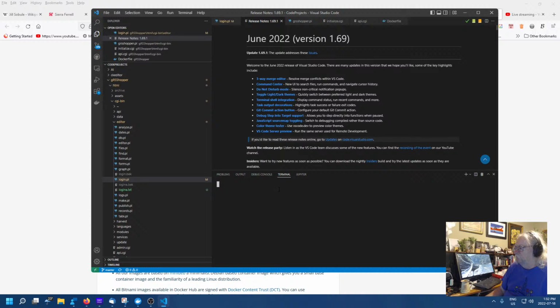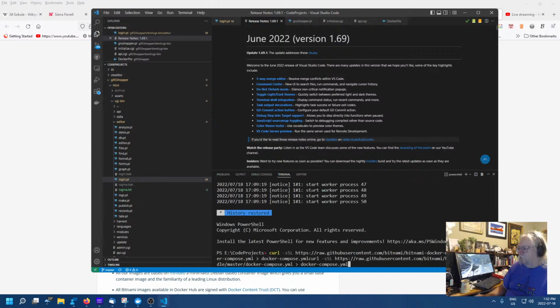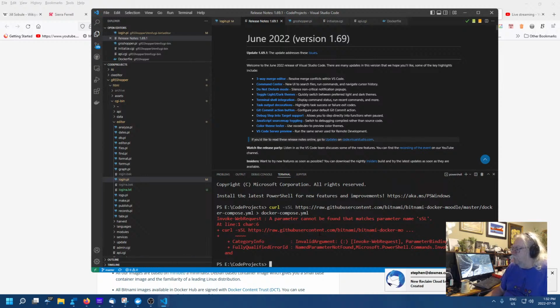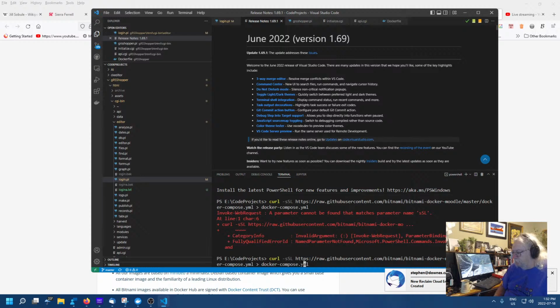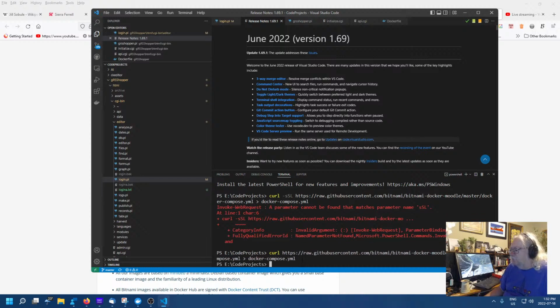Okay. Terminal. Okay. Oops. Silly thing. There we go. Let's curl that. And it can't find the SSL parameter. Okay. Let's try it without the SSL parameter. Might not actually find curl even. Okay, there it is. Now where did it go? Right into code projects. So let's have a look at this.